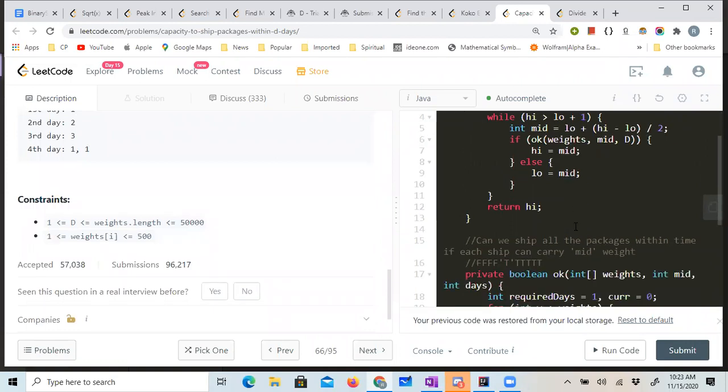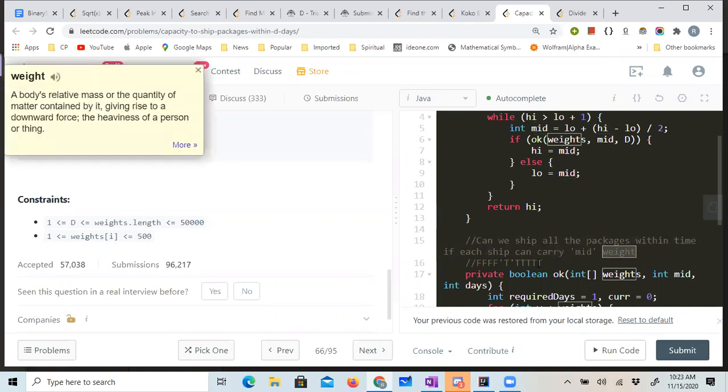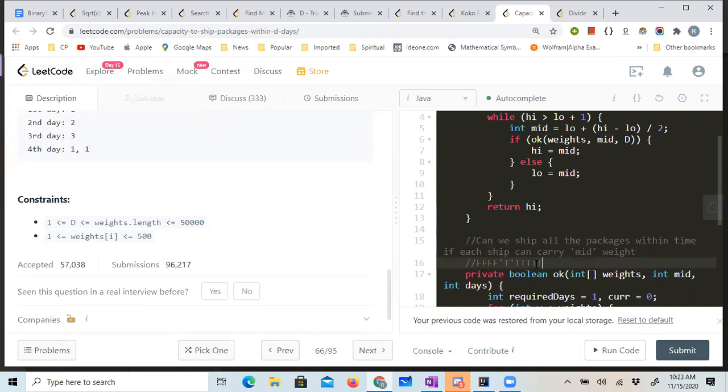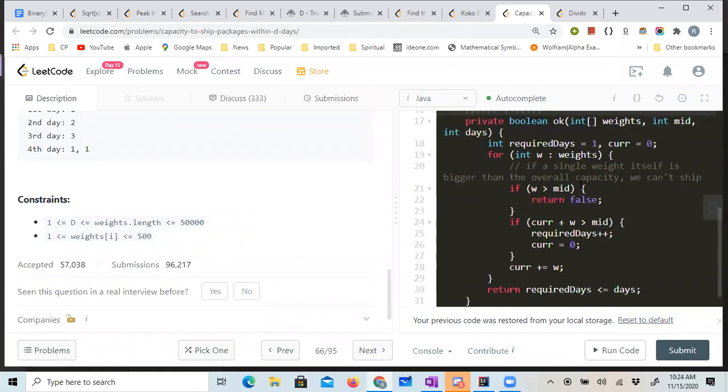Again, my question was, can we ship all the packages within time if each ship can carry this candidate value of weight? If it is too big, then of course I can. If it is big, there will be a certain point where it will be the last value which can ship. And if the ship can carry very small items, then of course it will not work. That's the core logic in this simulation part.